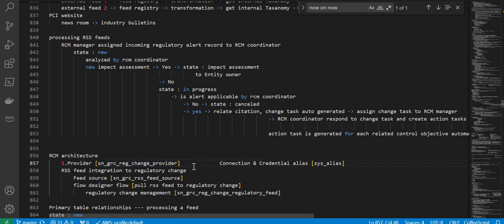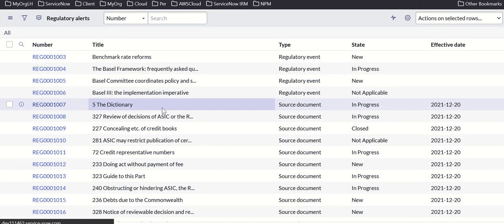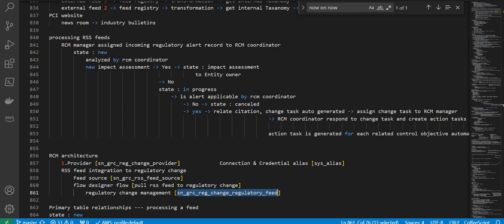RSS feeds in integration to regulatory change. Feed source is one table. Flow Designer flow pulls RSS feeds to regulatory change. Regulatory change management, this is the table name. Let's look at this one here. So that is this.